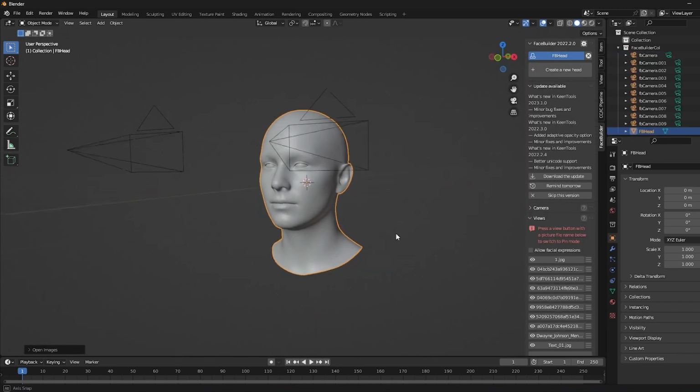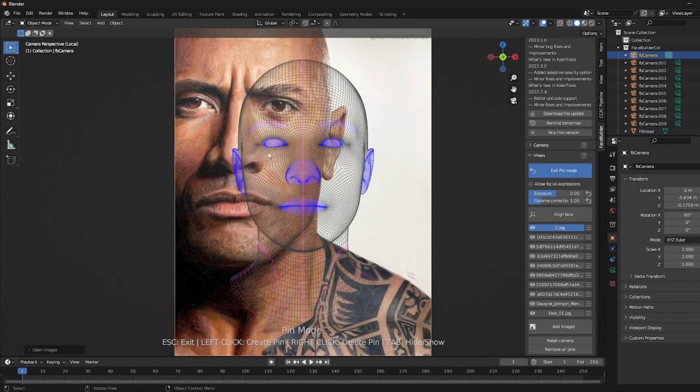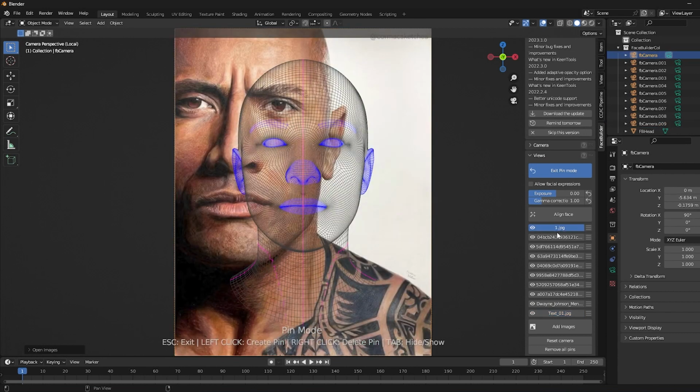Let's see. Okay, as you can see, I have a first picture, that is the picture that is front facing, and I have a text underline 01 picture. It's a picture I want to use for texture in my head. Let's start with the one picture.